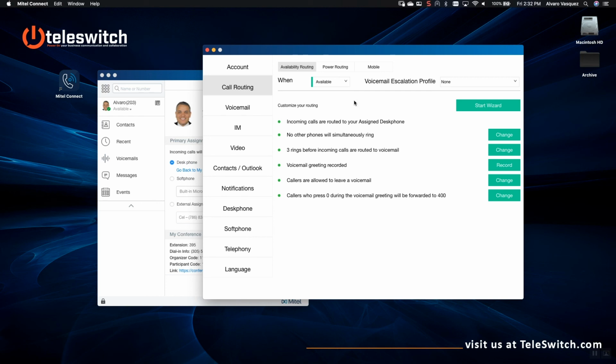For example, when I'm unavailable, I can see that all incoming calls are routed to my assigned desk phone. No other phones will simultaneously ring. After 3 rings, my calls will be routed to voicemail. And in here, I can record the greeting for this particular mode. When I'm in a meeting, calls are not ringing 3 times on my desk phone, but immediately routed to voicemail. And I can play a different voicemail greeting announcing I'm in a meeting.